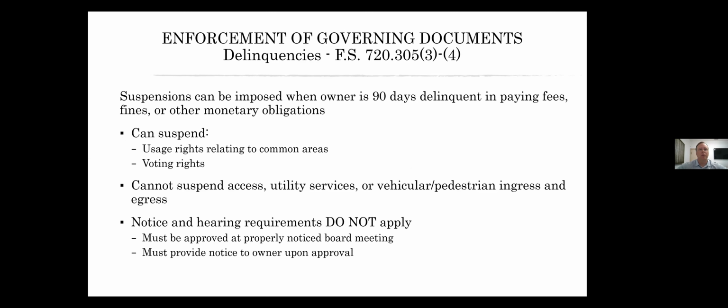The notice and hearing requirements that we talked about for fines don't apply to a suspension, but it does have to take place at a board meeting that's properly noticed. So you don't need a committee to suspend somebody's common area usage rights, but you do need to have a board meeting item or agenda item about this. You can't just spring it on them that their rights have been suspended without having a meeting about it.